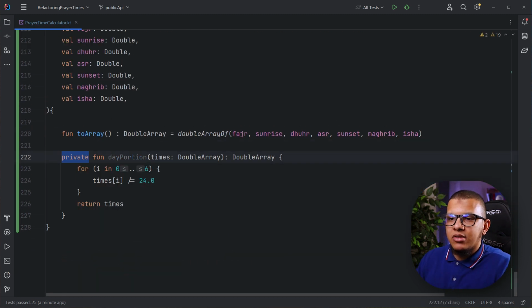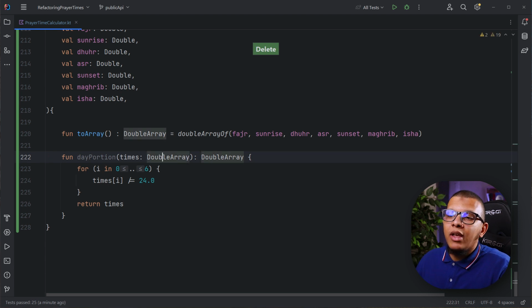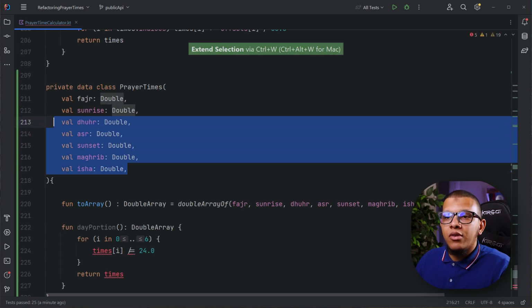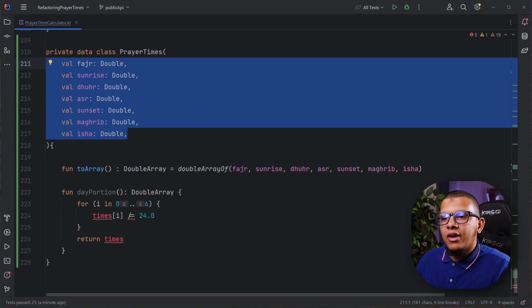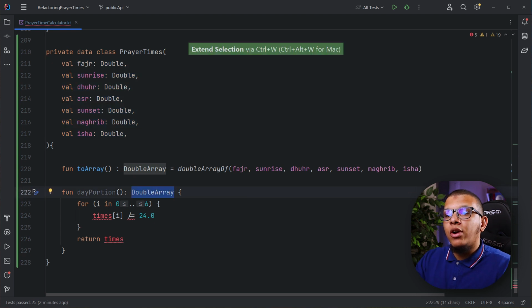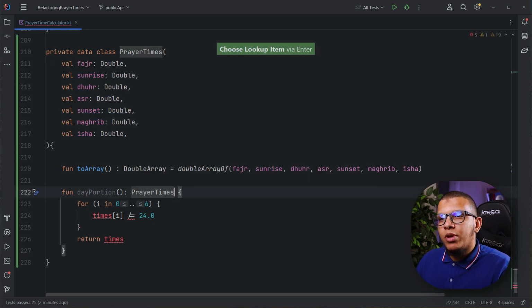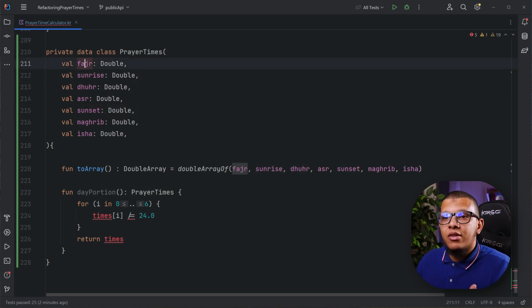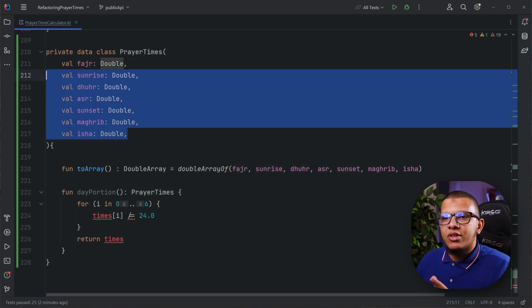So I will make it a normal function. Instead of taking a double array, it will use the internal variables here, right? And then instead of returning a double array, we are returning prayer times. So people actually won't be able to change this. These variables are accessed from the class, and they won't change because they are immutable.